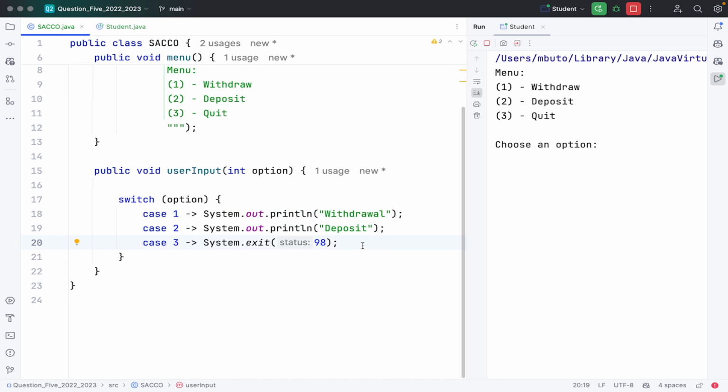So we need to make sure, if we enter the option to exit, then this program should quit. And that option to quit is what? Is 3. So if we input 3, the program should end. It has ended with exit code 98 as we specified here.